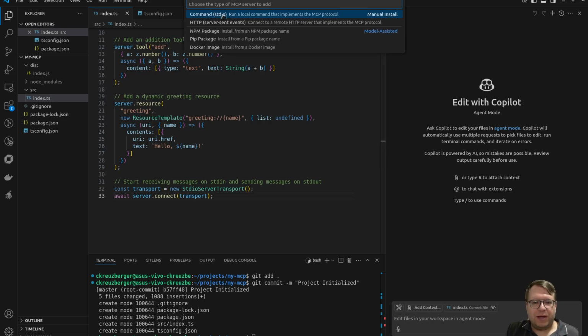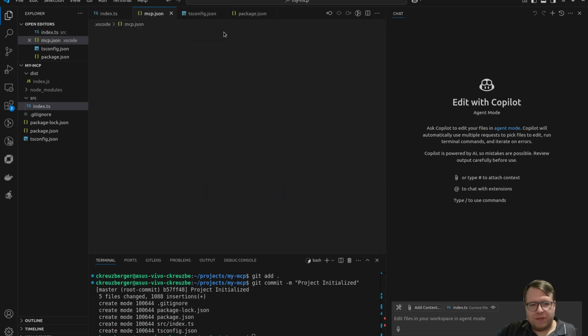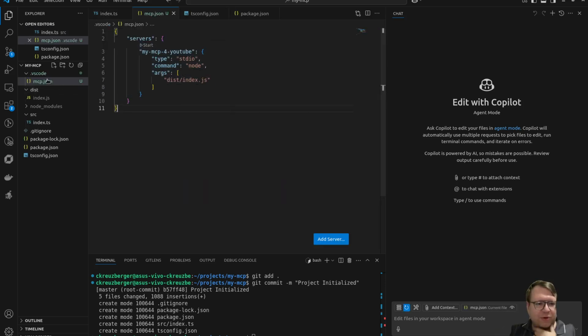And we're using command stdio. You can see we have the stdio server transport here. So we're using that. And we need to enter a command. And we will just do whatever we just did in the terminal. So we say node dist index.js. This needs a name. Let's call it my MCP for YouTube. And we will save this into the workspace settings because we're developing this MCP right now. So no need to put this into user settings. Workspace settings is enough. And I will show you, actually it did pop up immediately.